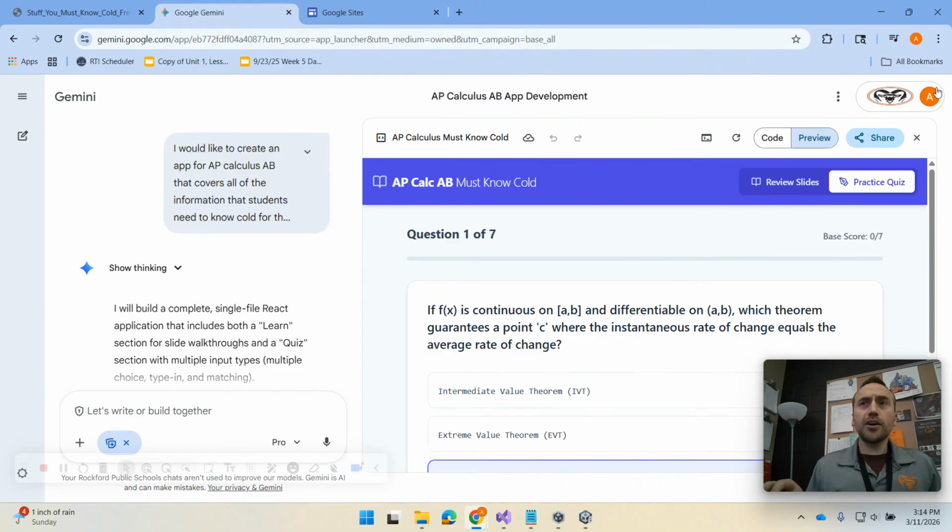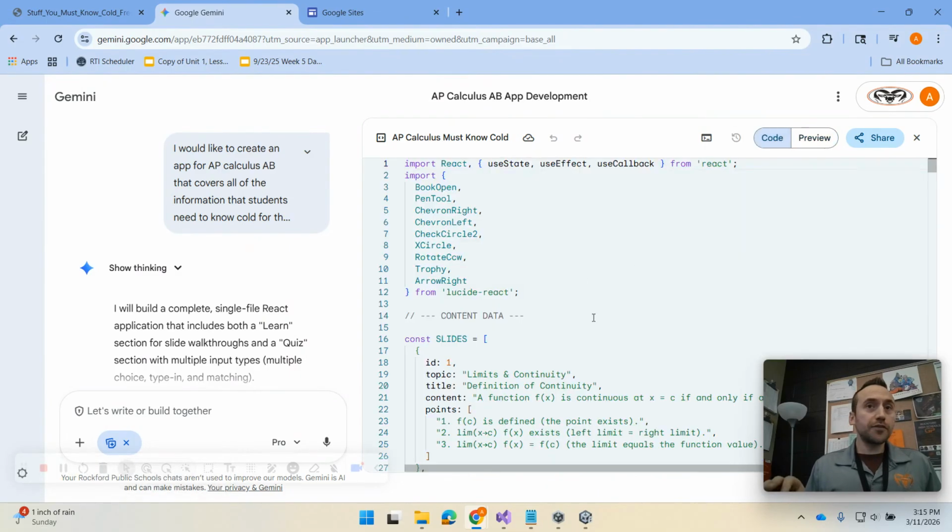But important thing to know is if I click share, copy the contents and share that with somebody, what they're going to get is all of this code. And unless they're a programmer, they probably have no clue what in the world to do with it. So instead, I'm going to host it on a site.